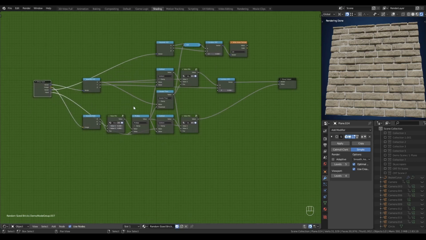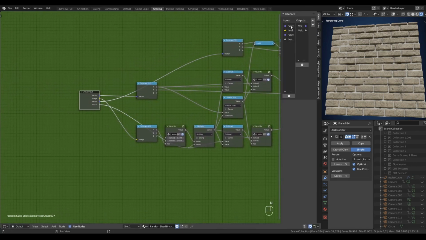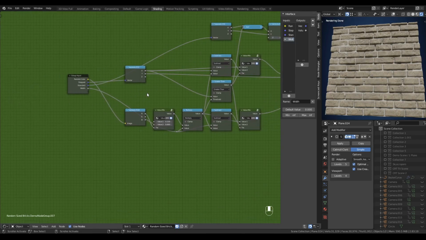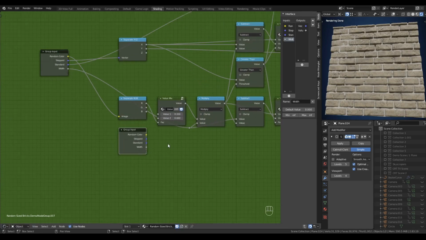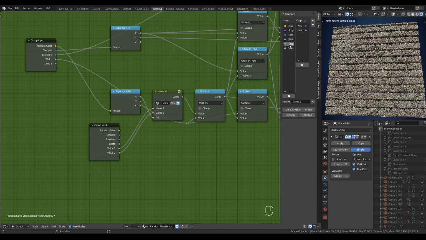Let's have a look at the inputs and outputs. It looks a little bit messy here. We've got the first vector, which is actually our stepped. This image input is actually our random color, and that one will go to the top. The second vector is the standard, and the value input is our width, the original width, or the master width if you prefer. I'll duplicate the input node and drag that down here so I can expose these values, these minimum and maximum percentage values. Value 1 and value 2, I'll rename to min and max.